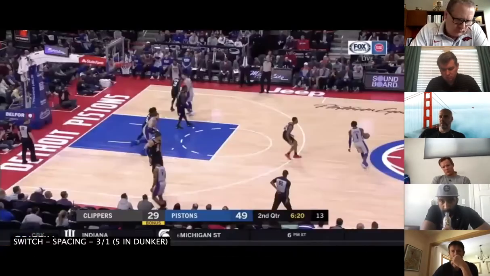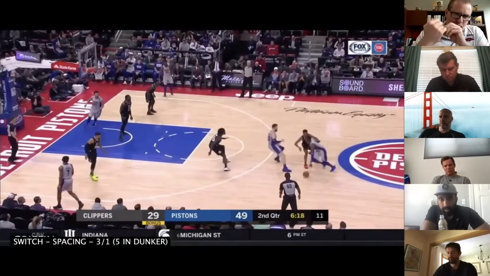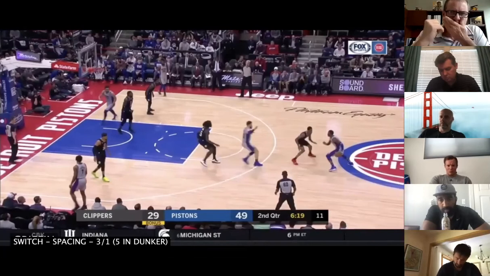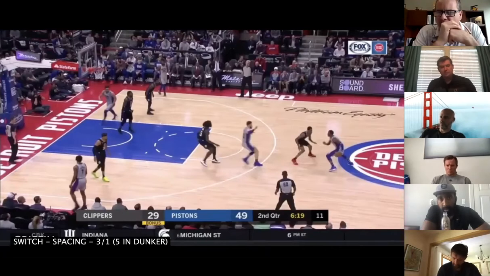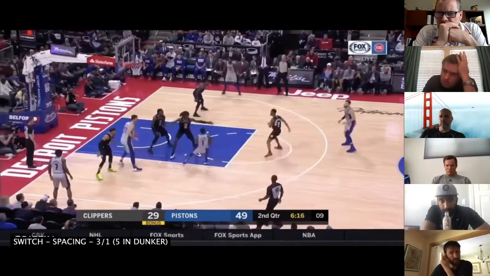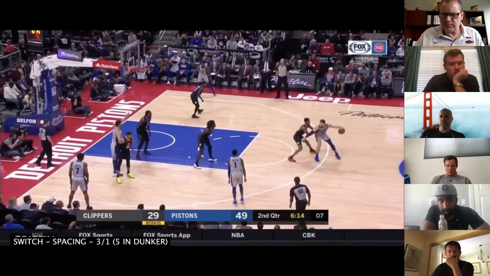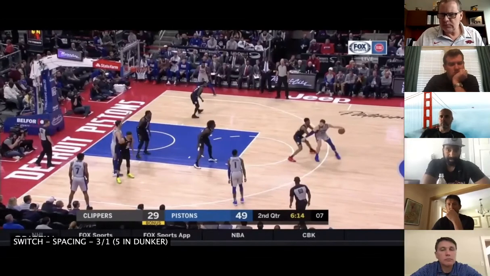Now, regardless of how you want to play against the switch, spacing is critical. And the one alignment I'd like to talk about here is 3 on one side and 1 on the other in terms of our spacing. So here you see a switch forced, and Griffin has the ball in the middle of the floor. It's going to be hard to double team him. We've got a sizable gap to his right hand, and 5 is inside in the dunker.